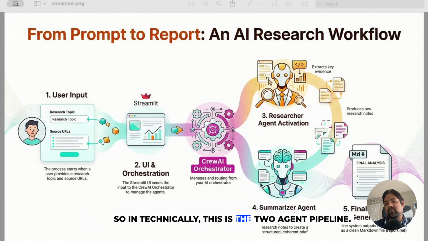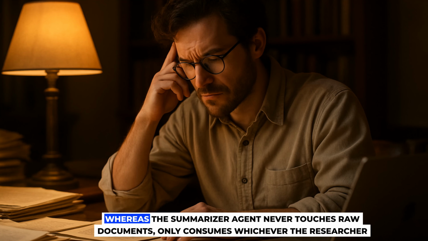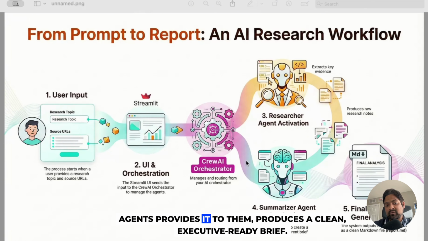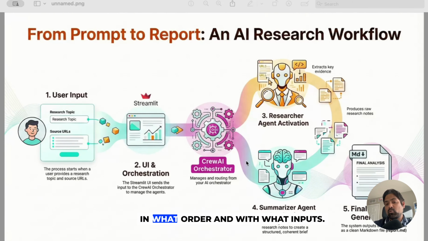So technically, this is a two-agent pipeline. The researcher agent reads real documents, extracts factual evidence, produces structured research notes, and tracks sources explicitly. Whereas the summarizer agent never touches raw documents, only consumes whatever the researcher agent provides to it, and produces a clean, executive-ready brief. And as I mentioned earlier, CrewAI acts as the orchestrator, deciding which agent runs at what time, in what order, and with what inputs.